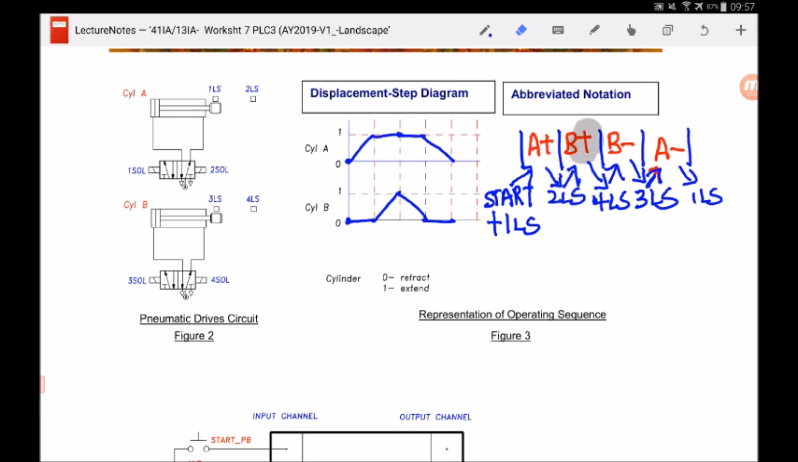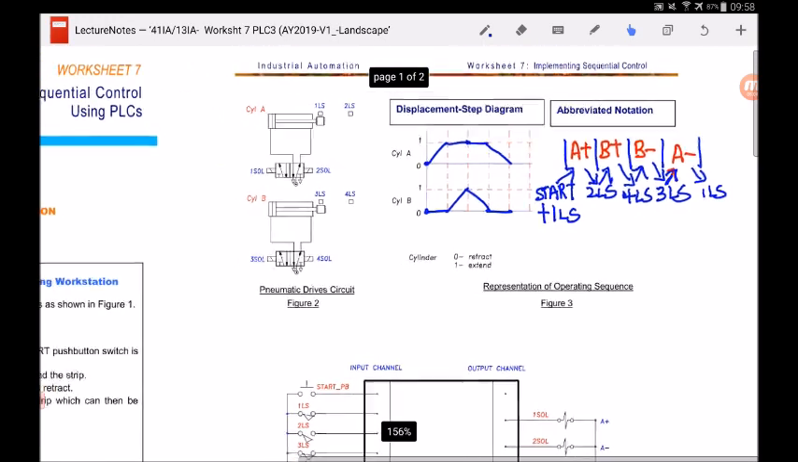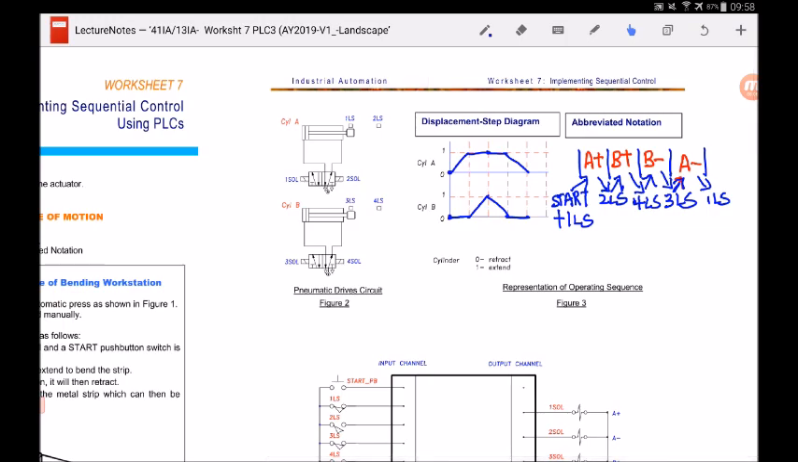After that, when cylinder B is fully extended, it will then retract. Once it is fully retracted, it will touch 3LS and cylinder A will retract as well to release the metal strip. And how do you know that it's at fully retracted position? It will touch 1LS. Okay, this is a single cycle operating sequence, hence I draw it this way with no looping. So this is the abbreviated notation, or we sometimes call the motion sequence diagram.